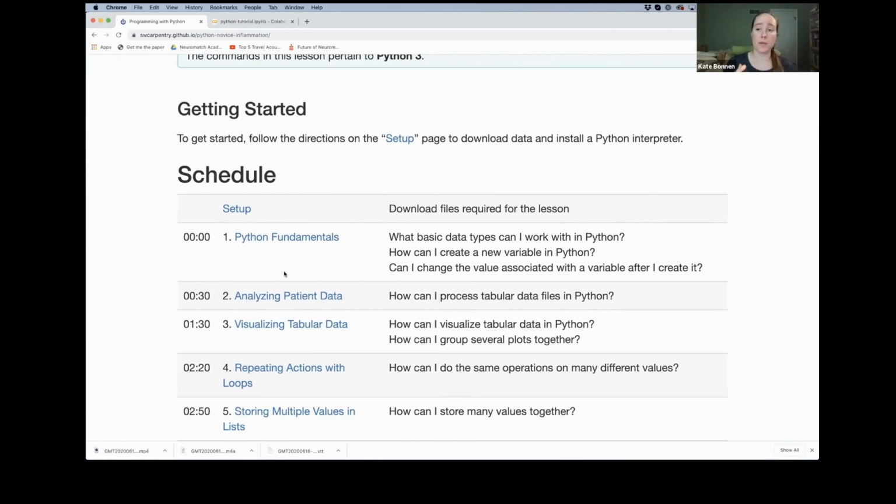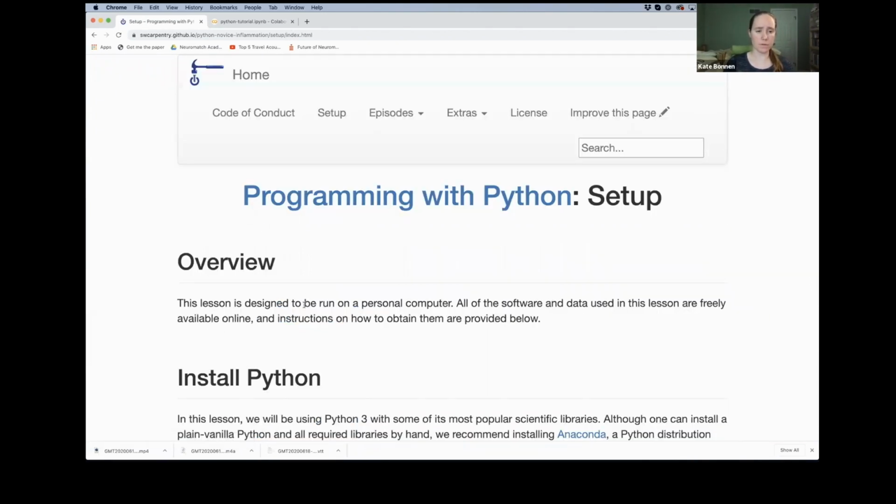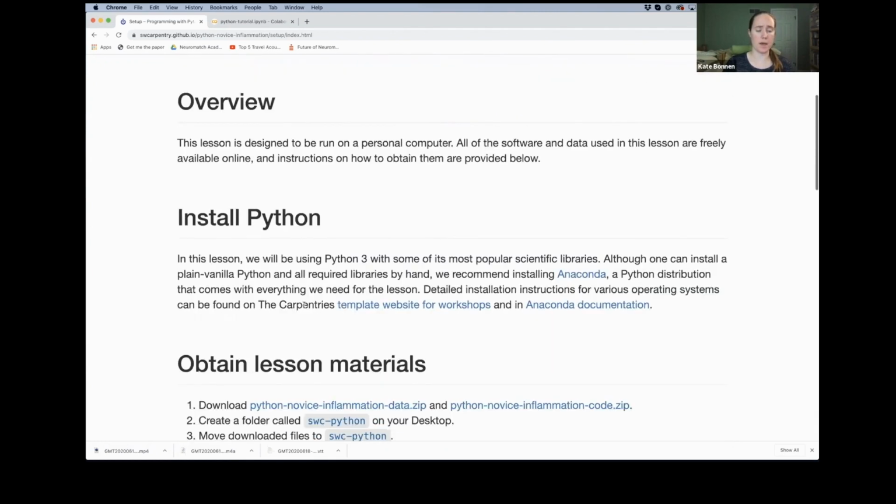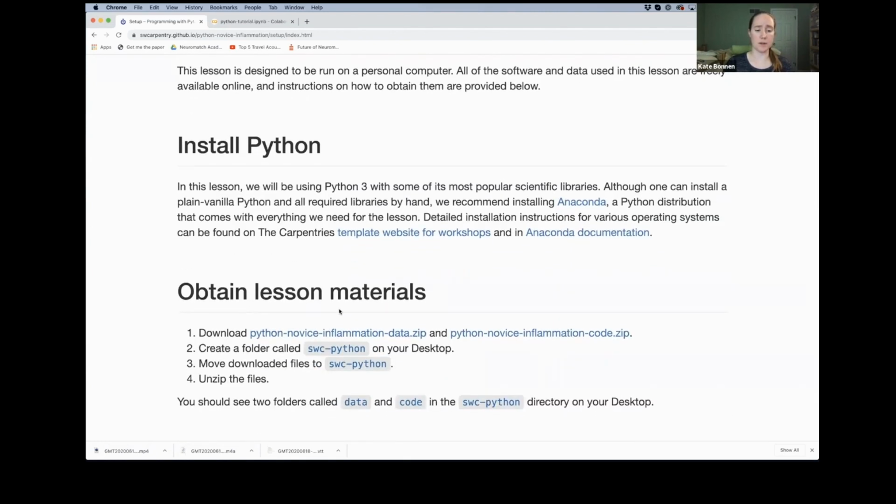But before we dive into the course and go back to Google Colab, one thing that we do need to do is actually download the data associated with this set of exercises. So we're going to click on Setup and navigate to the Lesson Materials section and go ahead and download the Python novice inflammation data file. We can unzip that file.